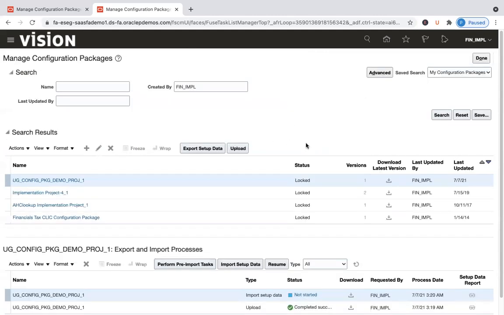So this would start importing the setups that are there in that particular configuration package. You see that it is in progress at the moment.